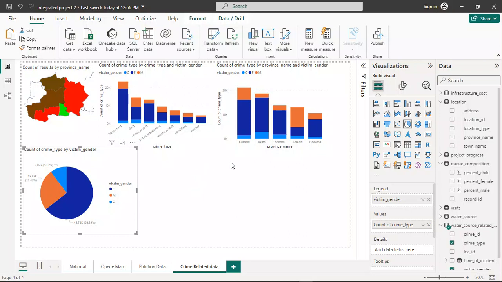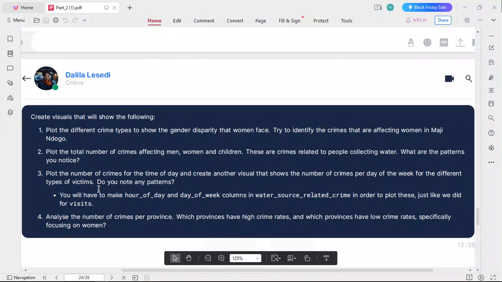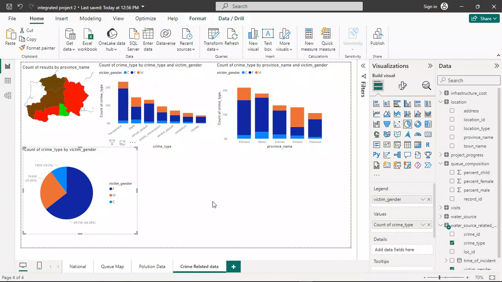So I think all of us are satisfied now. Anyone with a contrary opinion? Okay. So number 3, plot the number of crimes for the time of the day and create another visual that shows the number of crimes per day of the week for the different types of victims. You will have to make hour of the day and day of the week columns in water_source_related_crime in order to plot this, just like we did for visits. Anyone who has understood that one to help us?